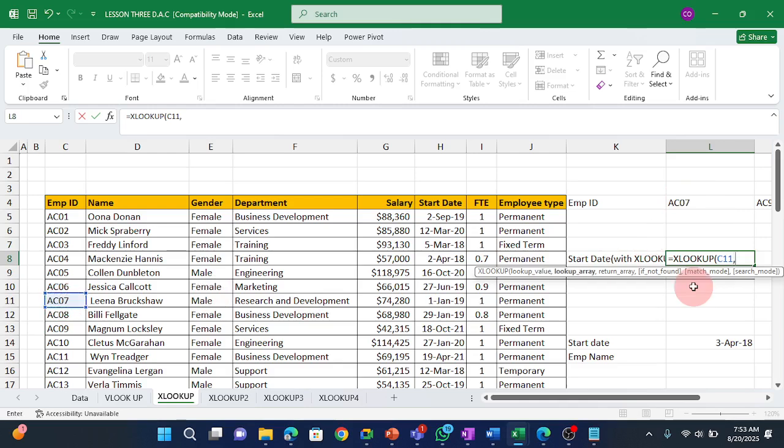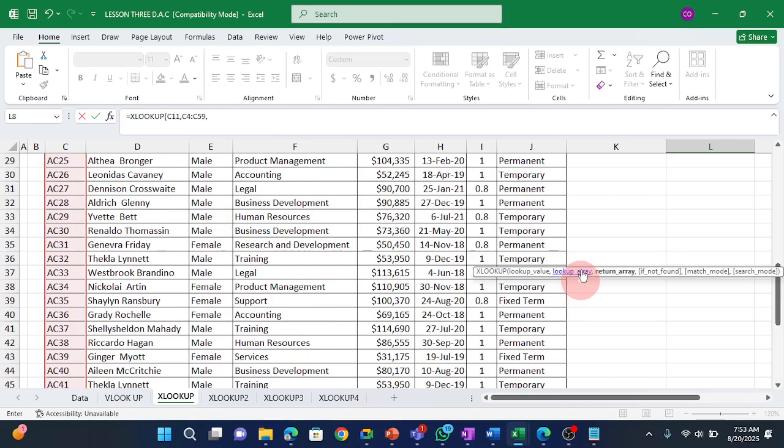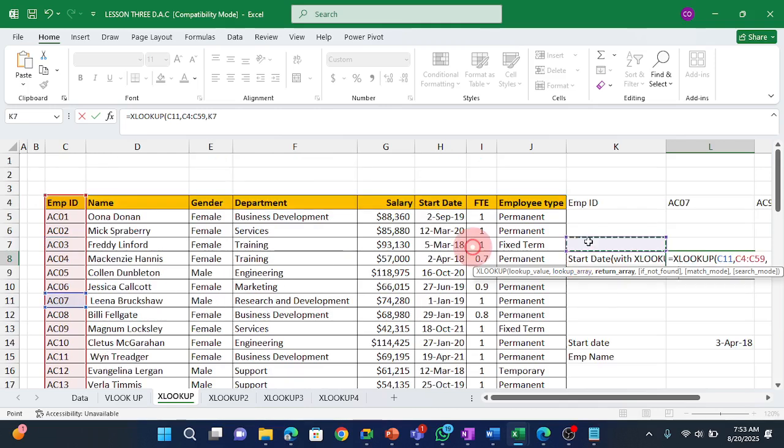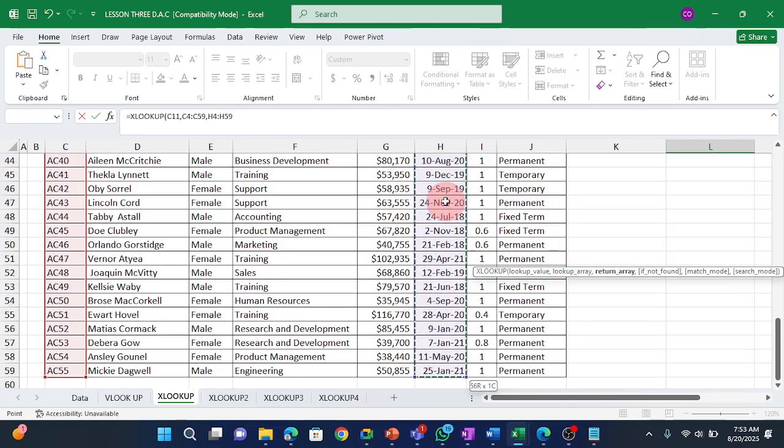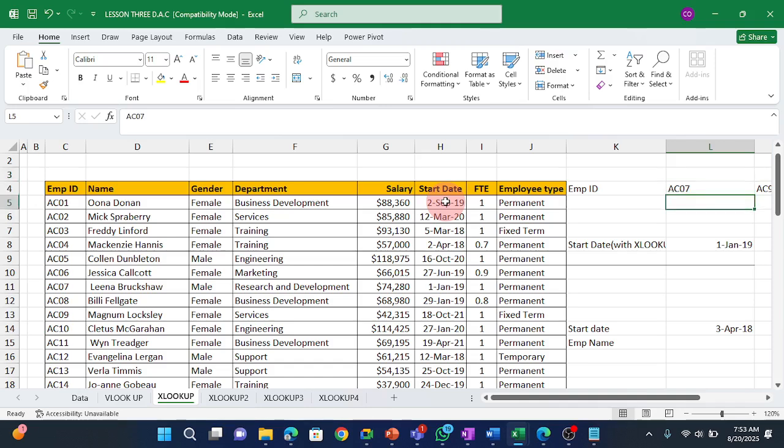Comma, lookup array is the whole of this column, comma, return array is what do you want to return. So I'll go to the column I want to return, which is this one, and select the whole of this. Remember I said you can close if you want to. So when I close, see the start date there.